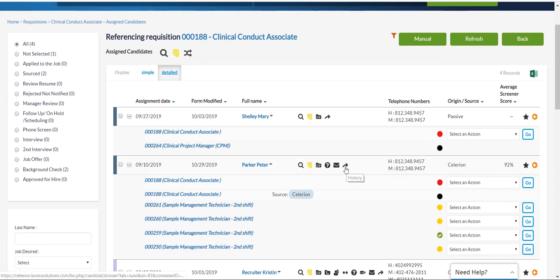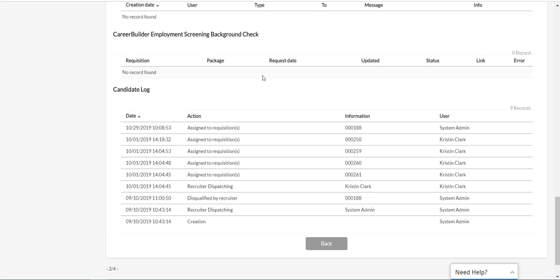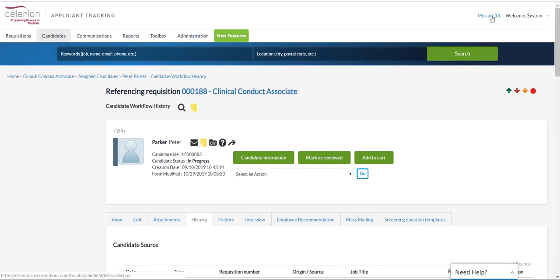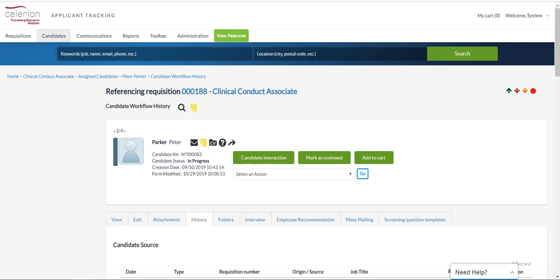Plus there'll be an area in the history section of each candidate towards the bottom here for employment screening. It'll show you what package or packages were sent, when it was requested, and then you'd see an update and a status. So if it's pending or if it's cleared or if it's failed, and then a link to the results are also going to be listed in this section right here for you. So that's the reason why you didn't see it on this clinical conduct associate, but just to show you how this works in the back end, meaning how you're going to control each position of which ones you want to associate with background checks for, say, obviously US-based jobs.